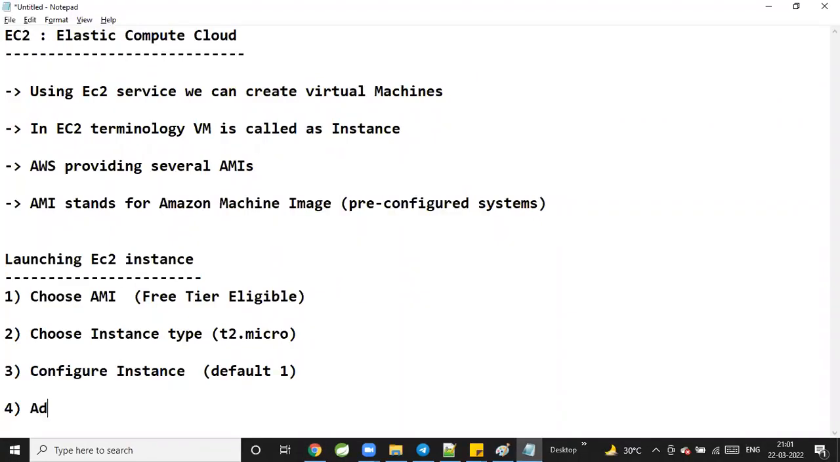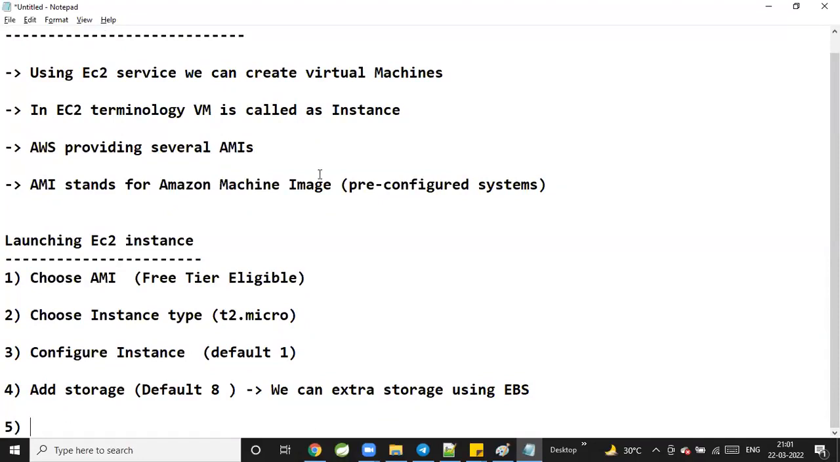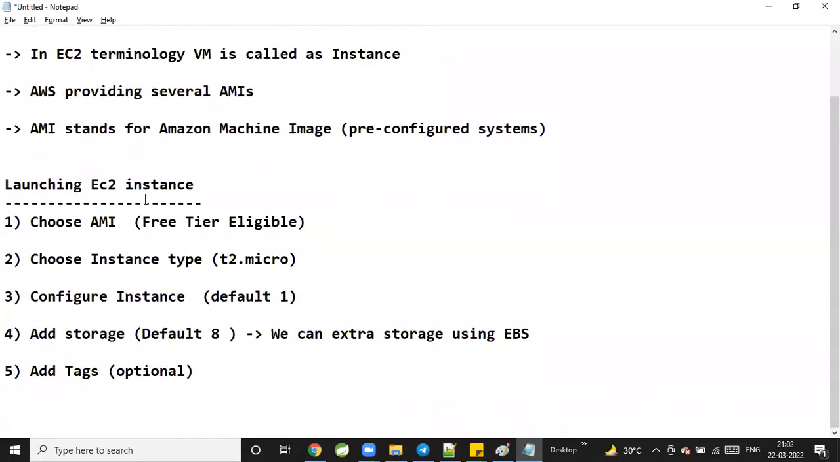Add storage. Default is 8. We can add extra storage using EBS. Add tags. It is optional. Okay. Now, after tags are added, configure security group.